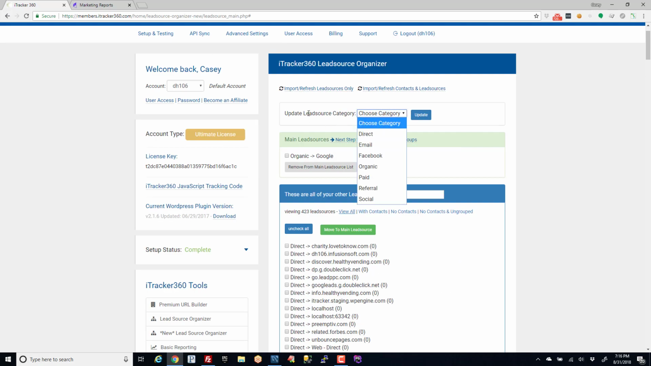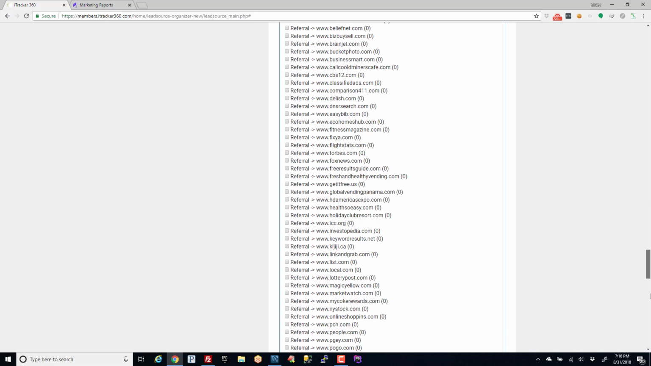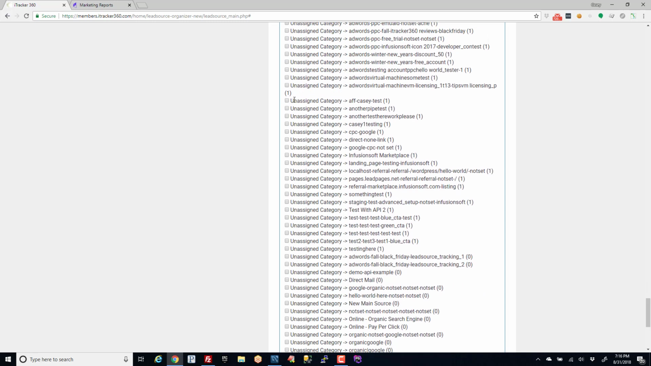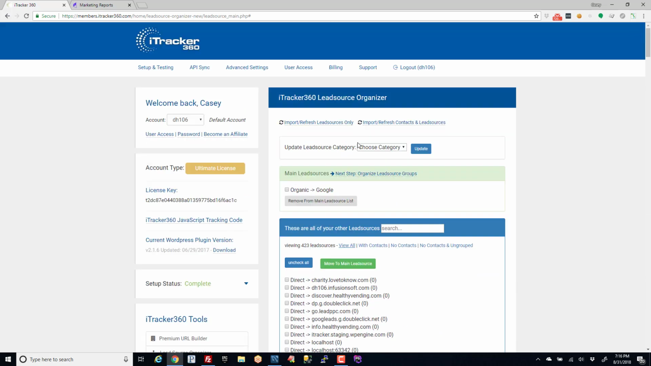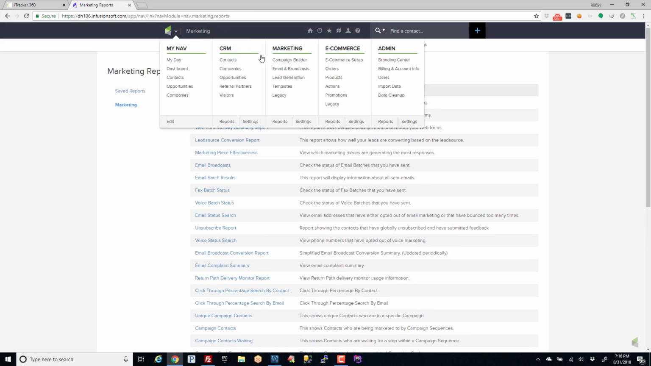So anyways, that's how you can do lead source categories and reassign categories in bulk. The goal is to have every lead source assigned to a category. So instead of having all these unassigned categories, actually get them assigned to something. Whether you create a new lead source category or you use one of the standard categories that are already created, if for some reason you want to delete a category, you can go into your lead sources.